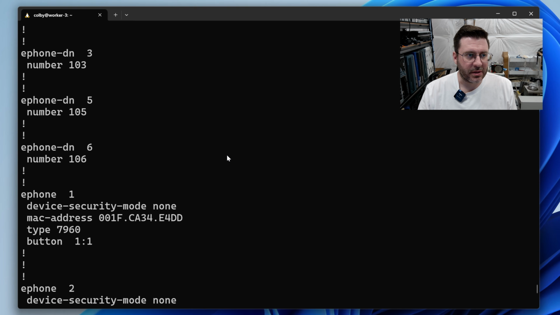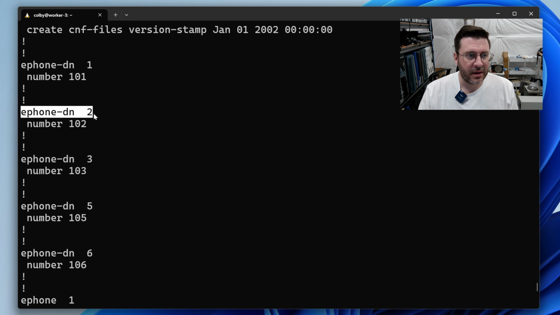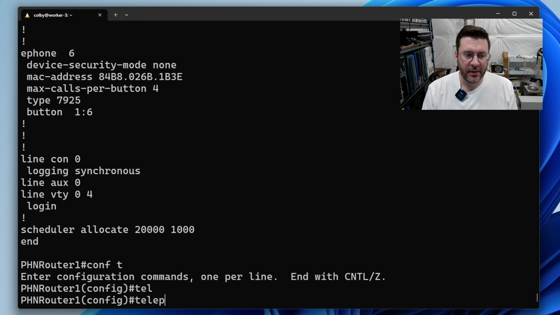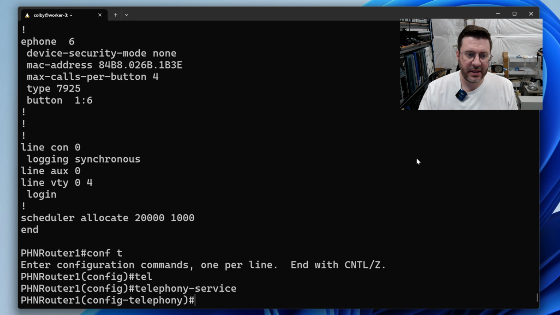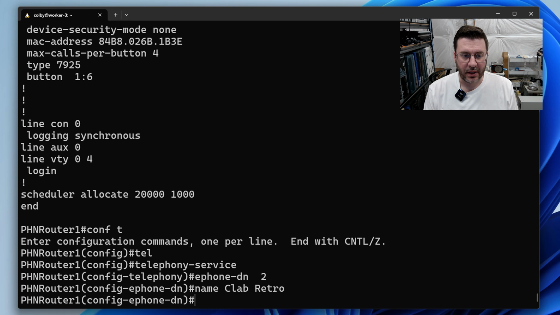I think we will concern ourselves with phone number 2 first. So we're going to go configure directory number 2. And the way you do that, I hope, is we're going to configure from terminal. We are going to get into telephony service. And we are going to configure ePhone DN2. And we're going to give it a name. This will be my phone. So I'll say Clab Retro. Okay, that's good. Let's get out of here.